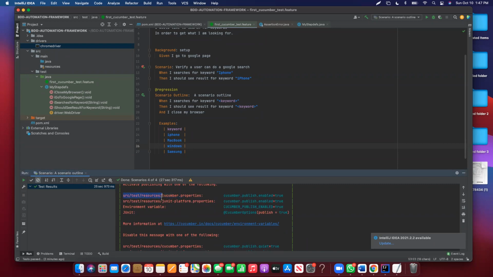It says source test cucumber.properties. We have to say this, right? One, the environment variable. This is what we need. Okay, so we're going to take this environment variable, right click, copy.